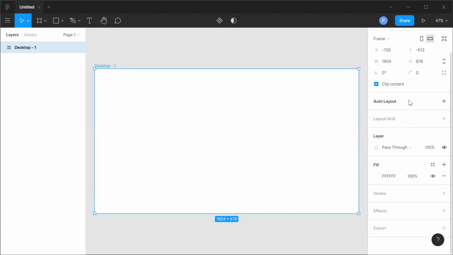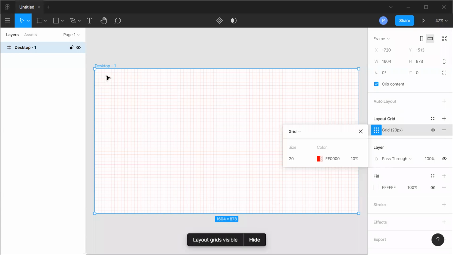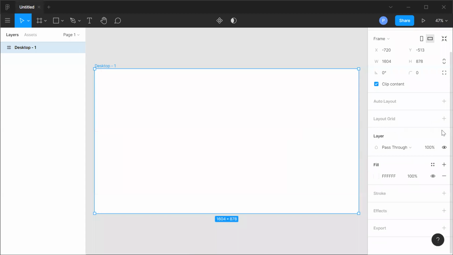Now, auto layout, I wouldn't prefer you to use this at the start because I don't think it is a good option. Layout grid is also there. What layout grid does is create a grid for you to work on. You can change the size of the grid. Let's say I'll take 20. When you're writing text and want your text to be aligned, you can use these grid lines and later switch them off. That's how your texts are all in a straight line and it looks better.